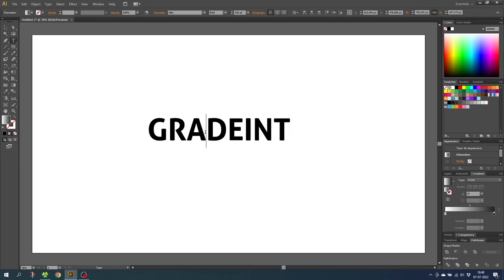So what we can do to fix this is simply to expand the text into a shape, but then the text is no longer editable. So here's the correct and non-destructive way to create the gradient.